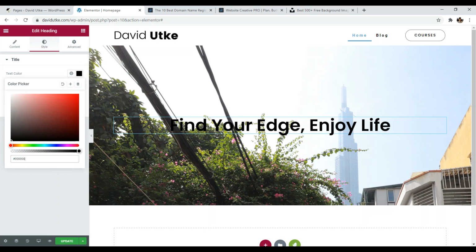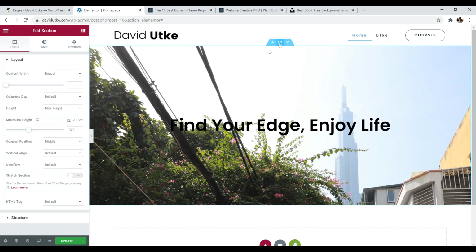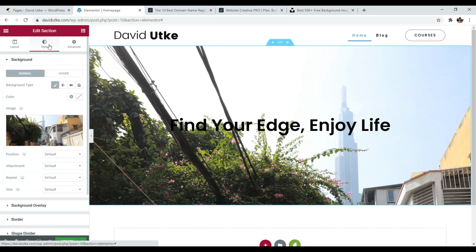Let's do a different color. All right, so I may need to add an overlay on this image, okay? Because I can't really see the text on this. So let me go back here. Let's go back to style. Okay, now we can play around with the background image.